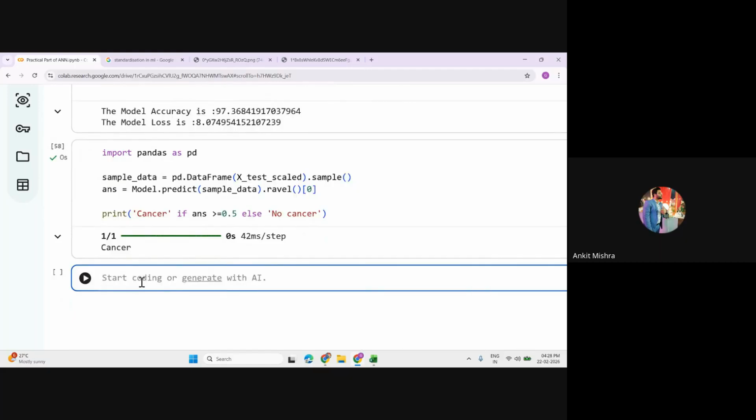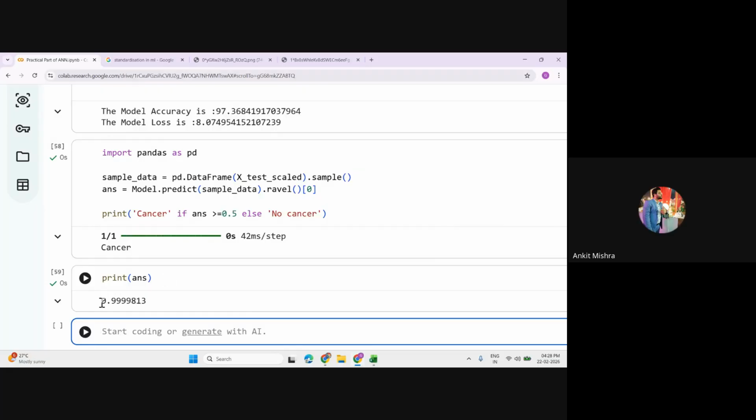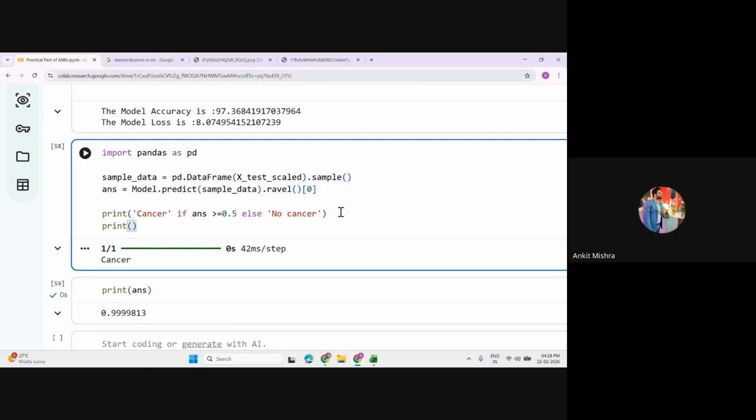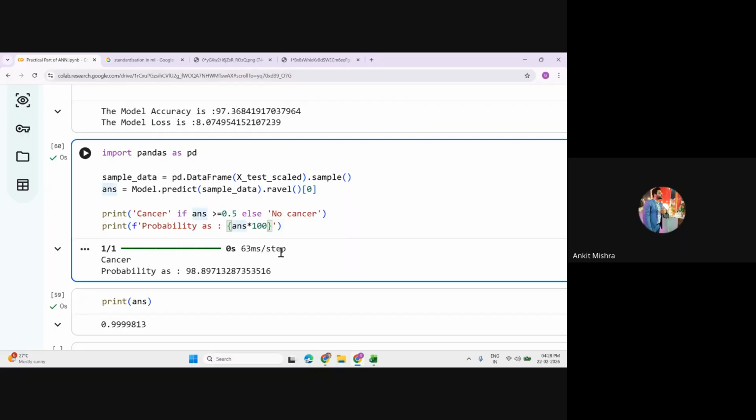Now, what about the probability? The best thing is that if you just run this answer, it will give you the probability itself. Whatever 0 point values you are getting, if it is close to 1, the floating value itself is a probability. So you don't need to calculate the probability here. You can simply check this as a percentage by calling this answer and multiplying it by 100. The probability of cancerous is 98.89%. You can round it. So candidate, the probability of no cancer is 0.